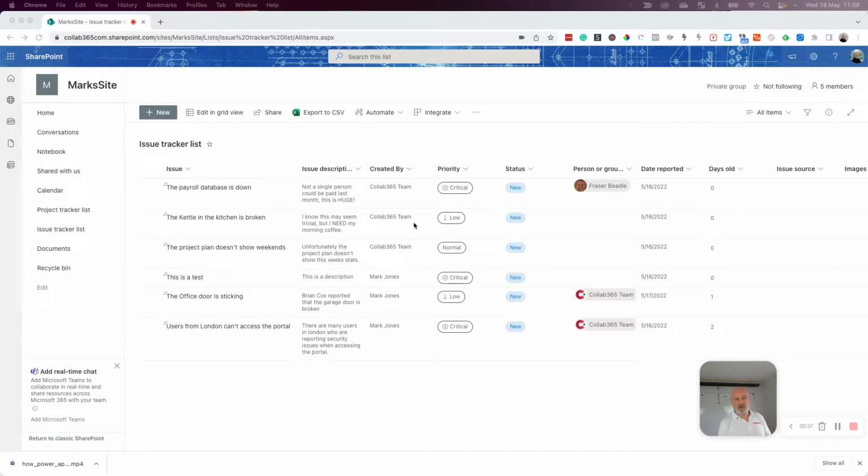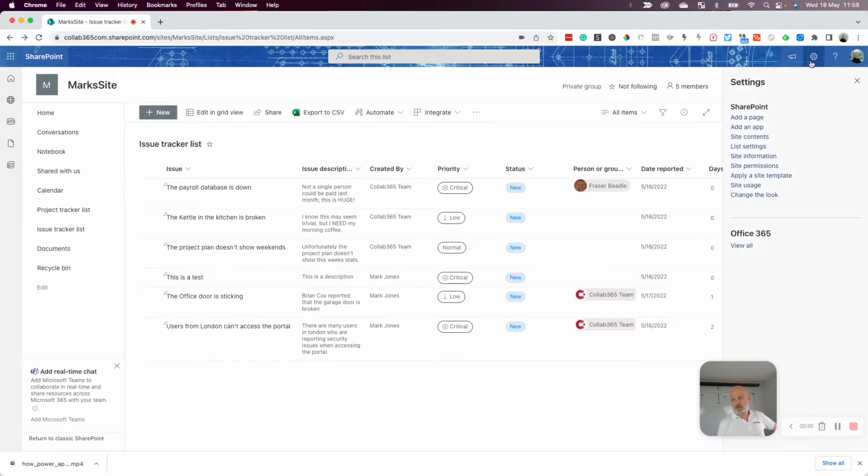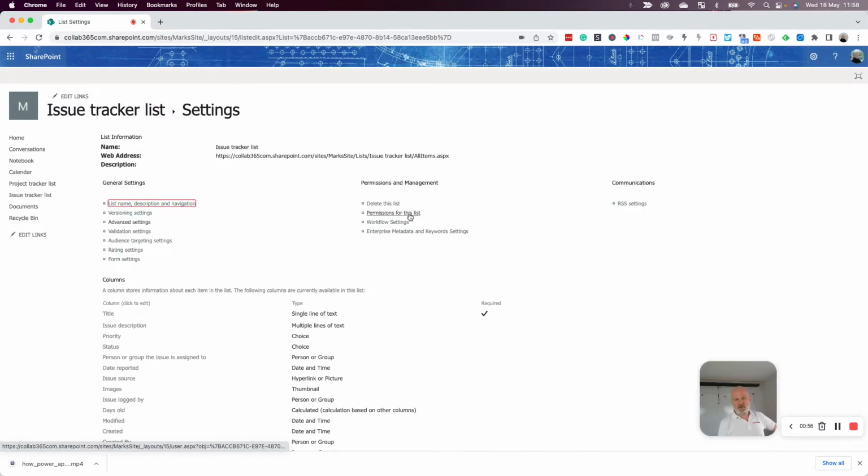So if we take a look at this list here, I've got an issue tracker list. I've done nothing to it apart from put some fantastic issues in. And we want to go and look at what permissions, i.e. who can access this list. Let's take a look. To do that, I'm logged in as a site collection admin, so I do have full control over the list. Let's go to list settings and then choose the option permissions for this list.